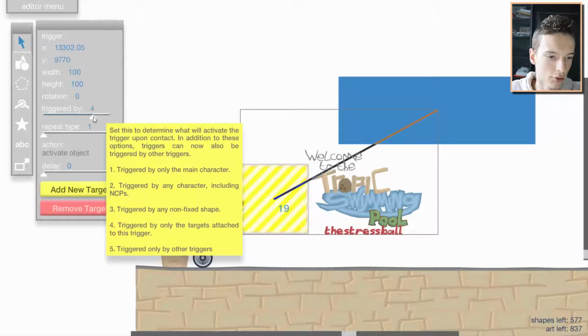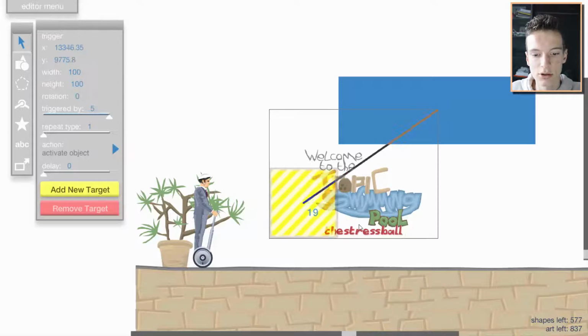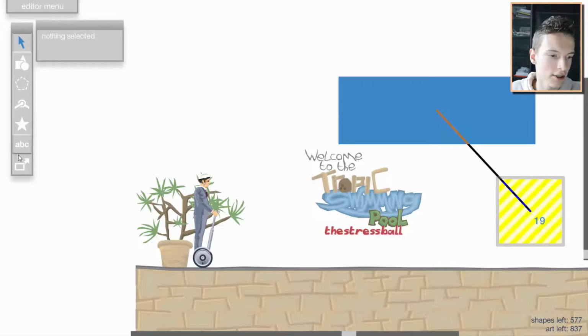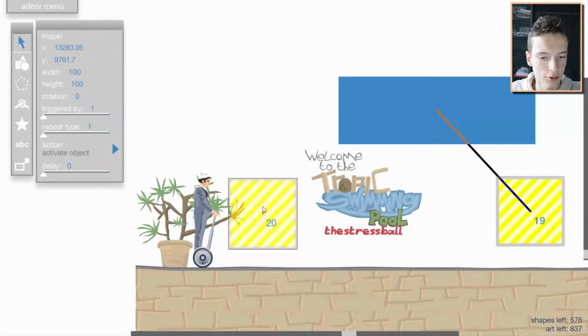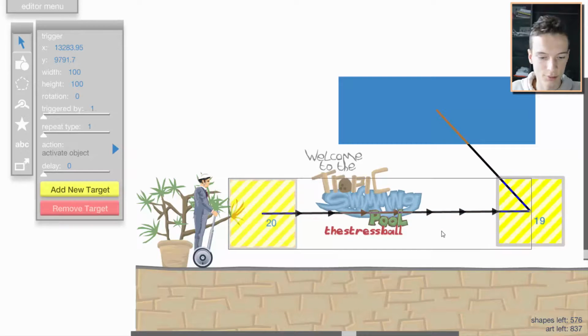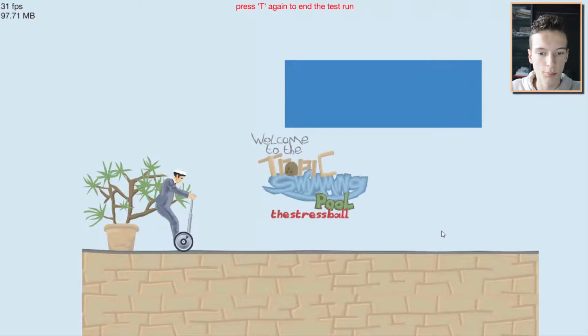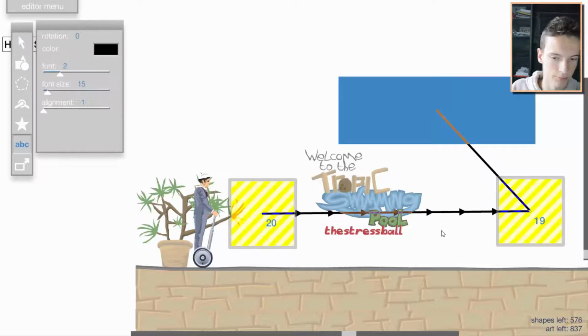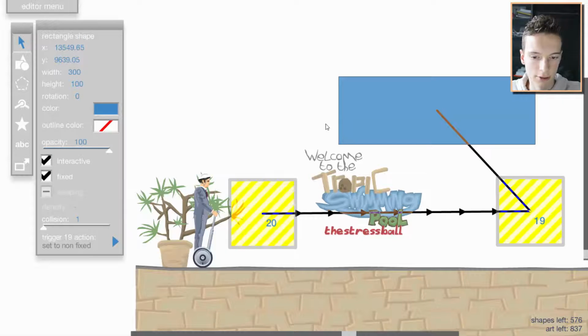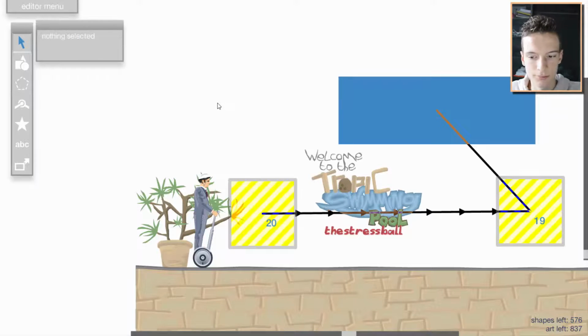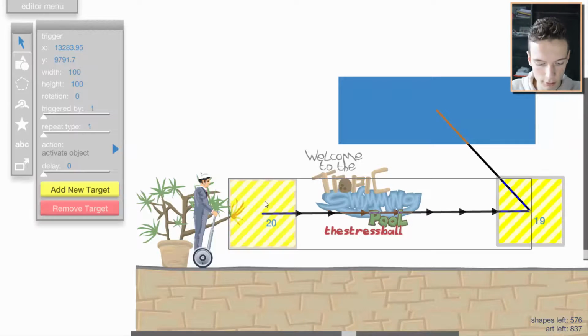Anyways, we are going to the last setting, trigger 5, triggered by only other triggers. So now I can place down this trigger right here, then select another one, and set it to this one, and boom, it's working. So that is a trigger inside a trigger. Yeah, it's working. Now let's go on with another thing.